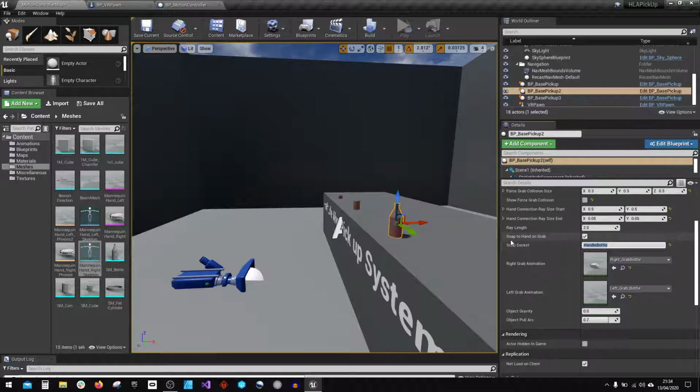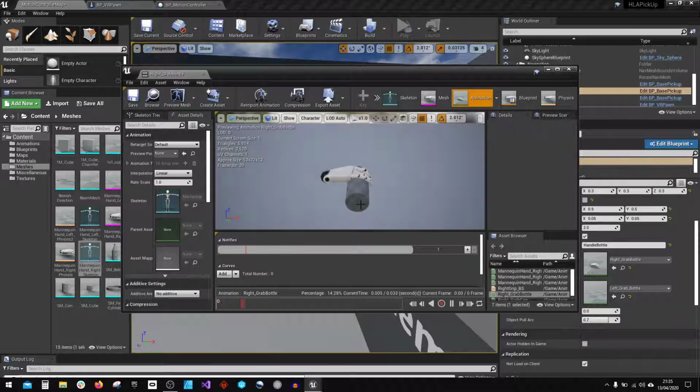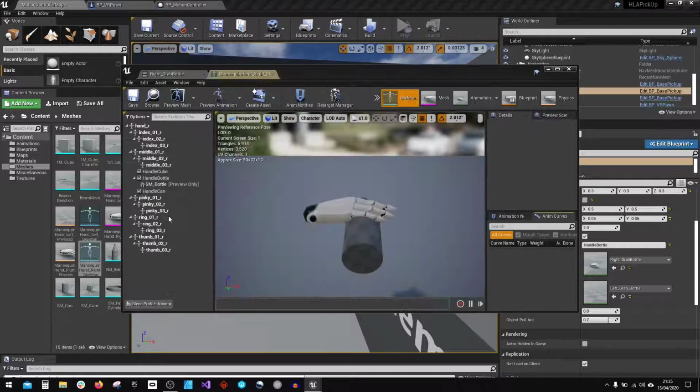Now you see that there is just one. That's because you can name the socket for the left and right hand skeleton with the same name. I don't think you need to have two different names for them. But then you have one right and one left grab animation, and the animation is literally just a pose. So as you can see, it's got probably just 10 frames there or something like that, and it's just basically posing the hand in the right pose.